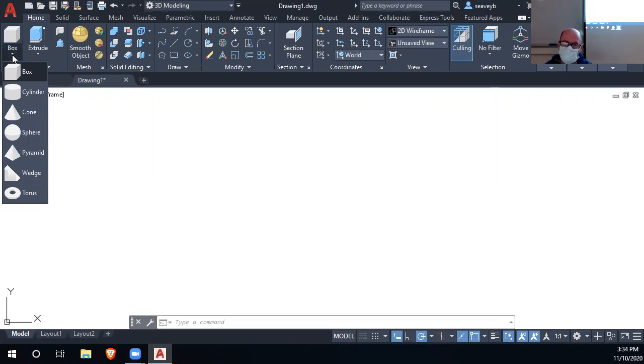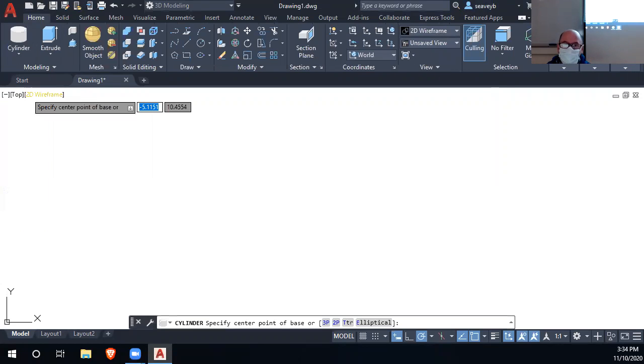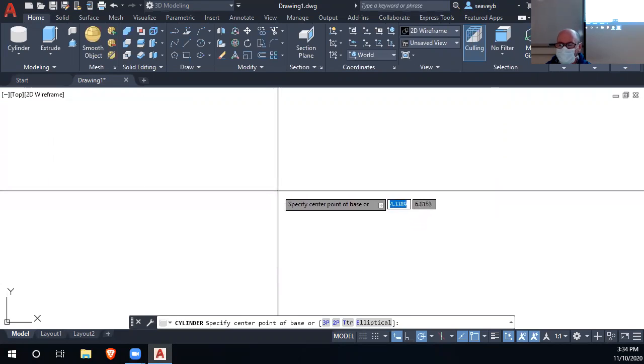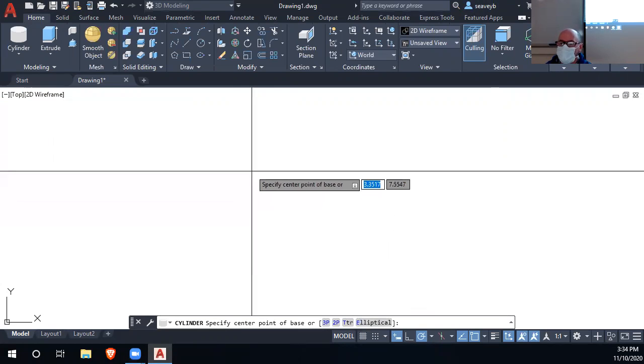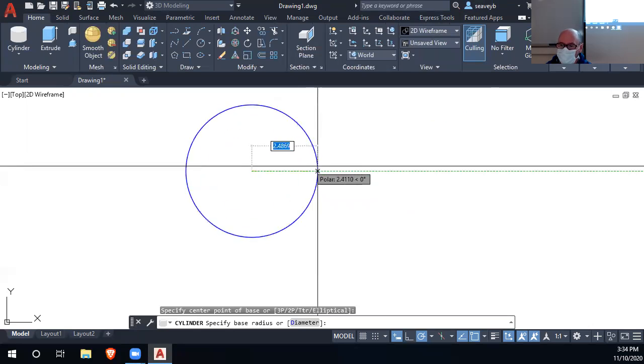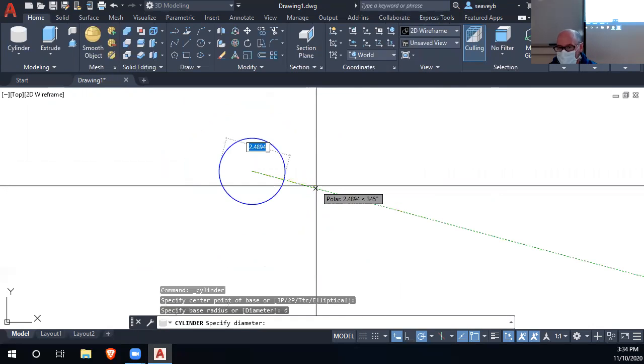I'm going to start on the very left where it says Box, and under that there are some options, and one of them is Cylinder. So I'm going to use Cylinder here, and I'm just going to draw a cylinder. It's just like a circle, right? It asks for a center, and it gives you 3-point, 2-point, tangent tangent radius, or even elliptical. I'm just going to click somewhere. It's asking for the radius, but I don't really know the radius, but I do know the diameter. So D, space, and then I'll type in 1.25 for that diameter.